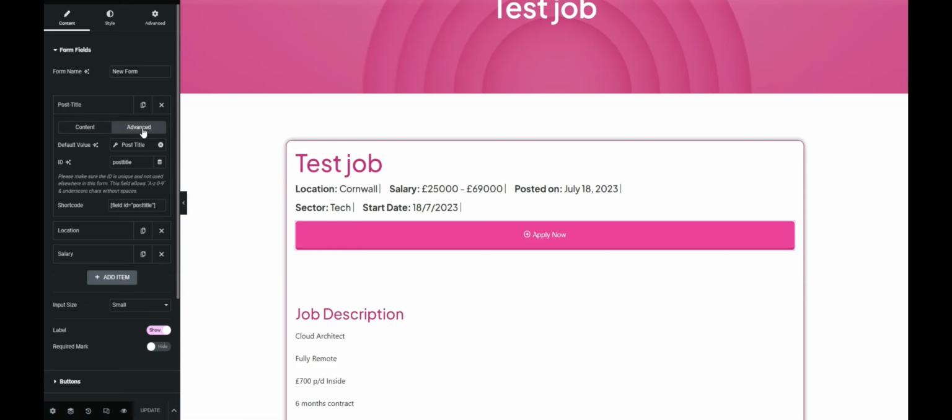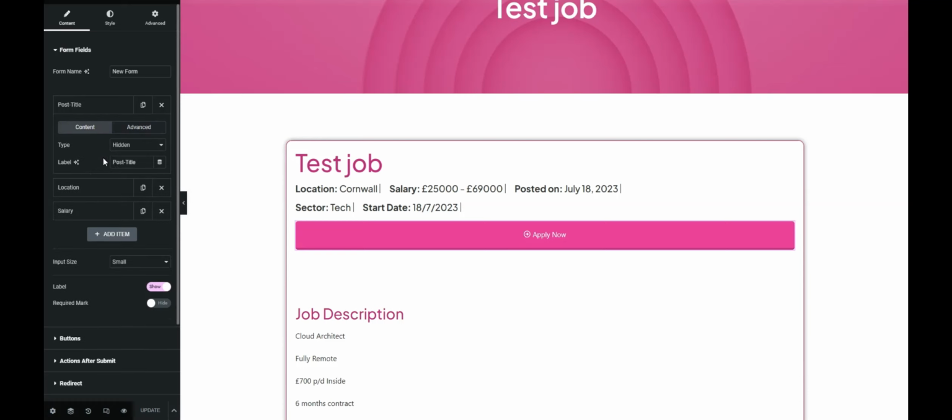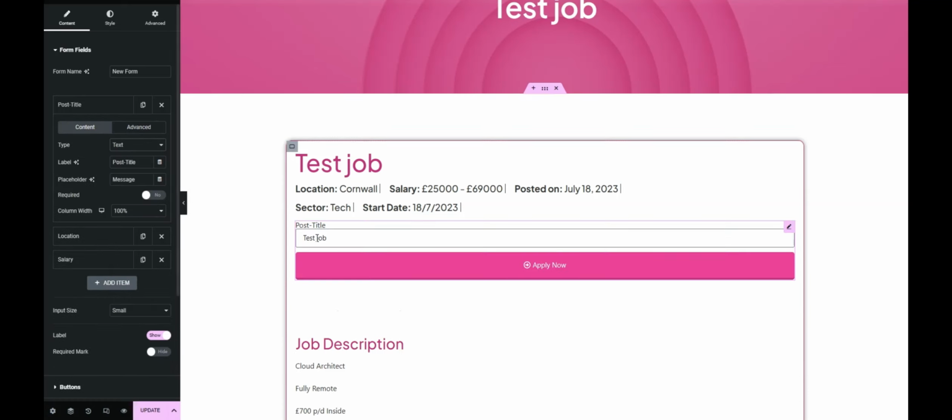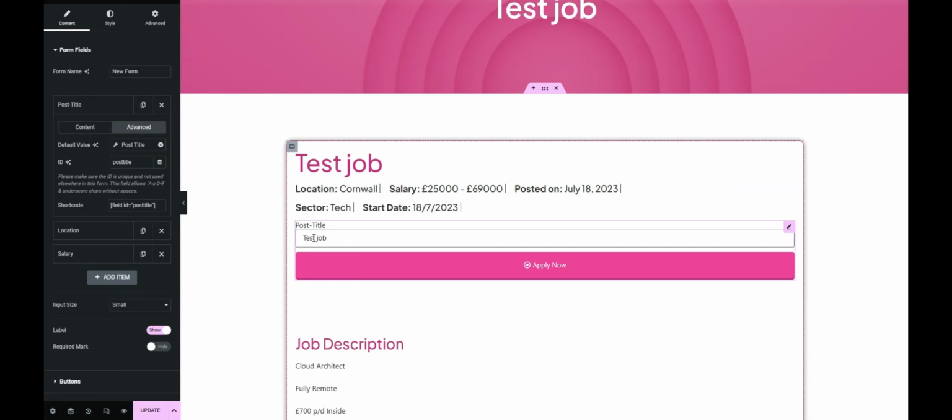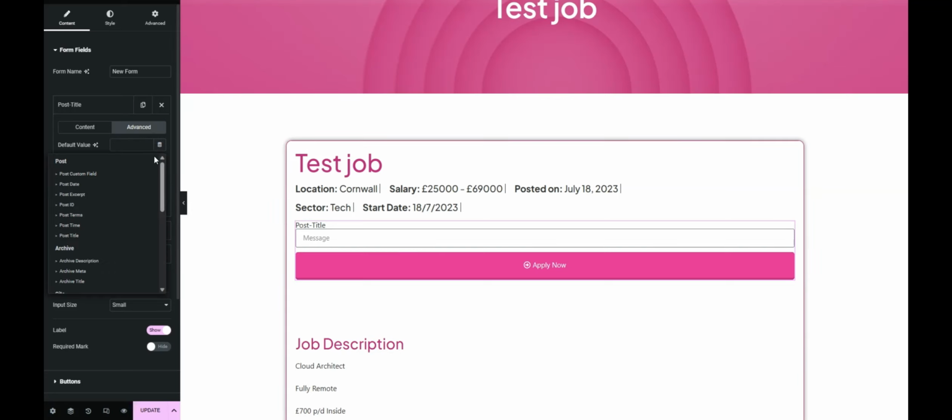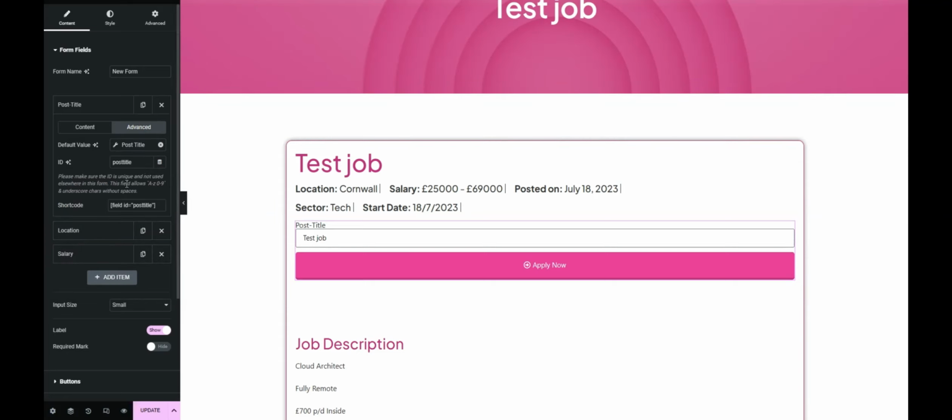And over here, what we want to put in this hidden field, so if this wasn't hidden, for example, let's just change this to text, you'll see what's happening. Okay, so the default value, which is what is filled in by default, we have said is going to be the post title, bearing in mind that our post title is actually the job title. If I get rid of that, obviously it just says message.